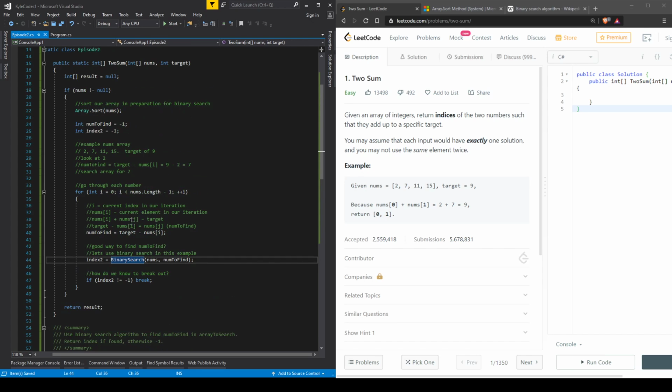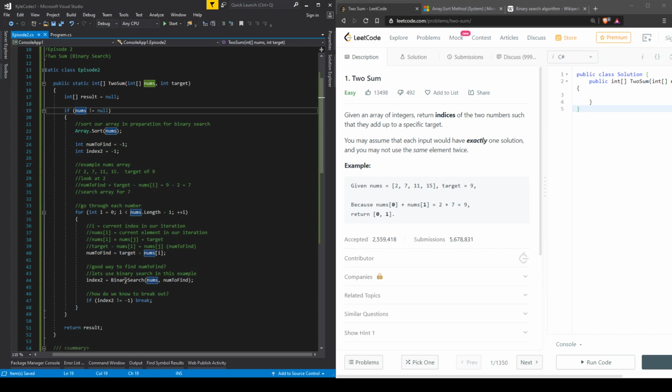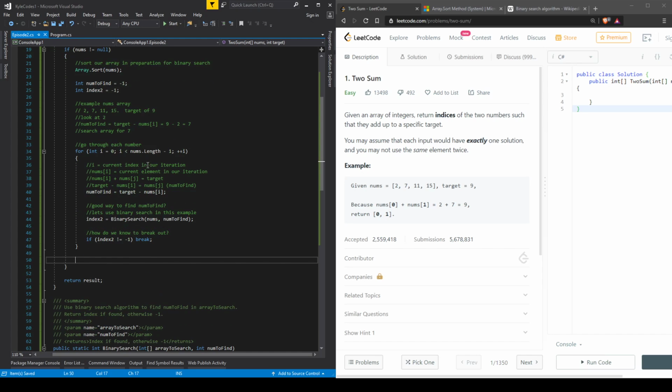So this should work. Well, this code will not work completely. So let's go back to our code. If index2 does not equal -1, break. We're now out of the for loop, so we need to know what our result is.